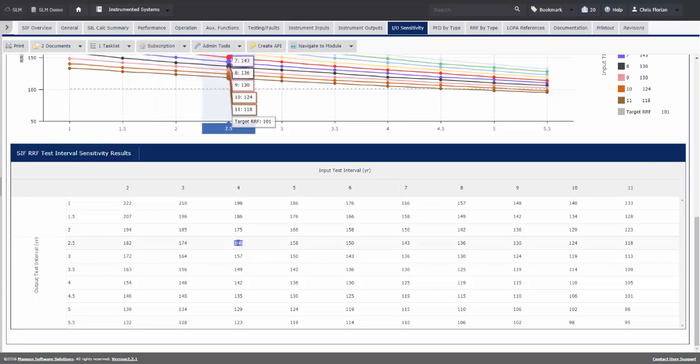So this is a powerful tool because it allows the user to determine the most ideal test interval for both your inputs and your outputs to achieve their goal. This allows them to not test as frequently, saving more money, while at the same time guaranteeing that they have the safety level that they would like.